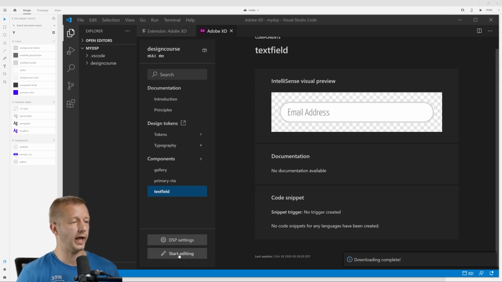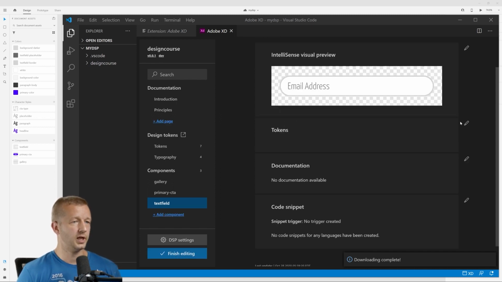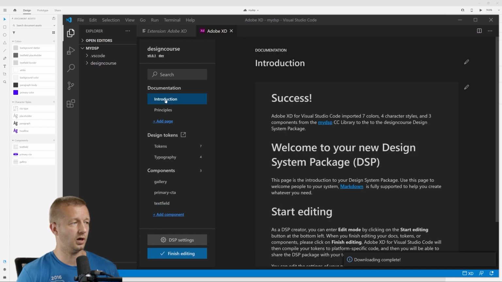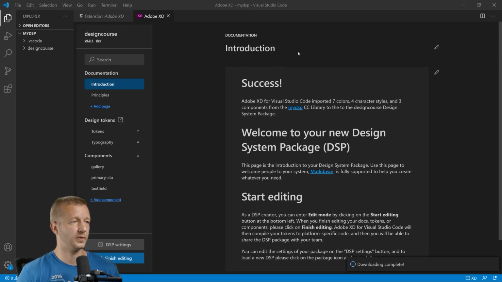What's cool is we can edit all of this stuff. So if we click on Start Editing right here, then we can add associated tokens with it. Now, of course, you can edit all this other stuff. Before I get ahead of myself, notice under documentation, we have an introduction. Now, this introduction is something that is structured through Markdown. If you don't know what Markdown is, it's just an easy way to add style to an otherwise basic plain text document. It's the same Markdown that's used, for instance, for your GitHub README pages.